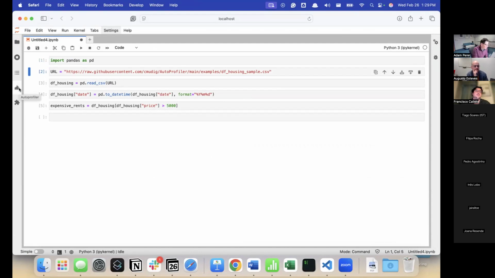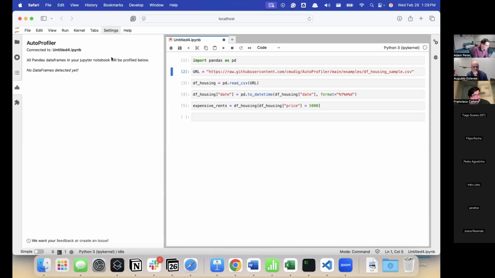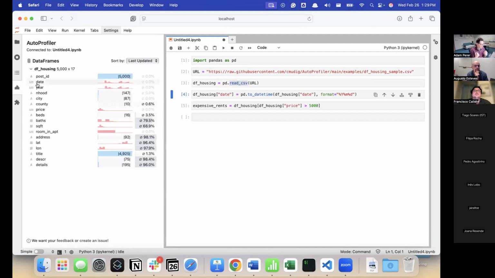It's a little plugin for this that you click this button, and it appears on the left-hand or right-hand side. And as I run a line of code, on this third line here, I'm actually going to read in some data. So I'm going to call read CSV of where my data is stored. And you'll see here on the left-hand side, automatically after I read in that data, I get some overview of what this data looks like.